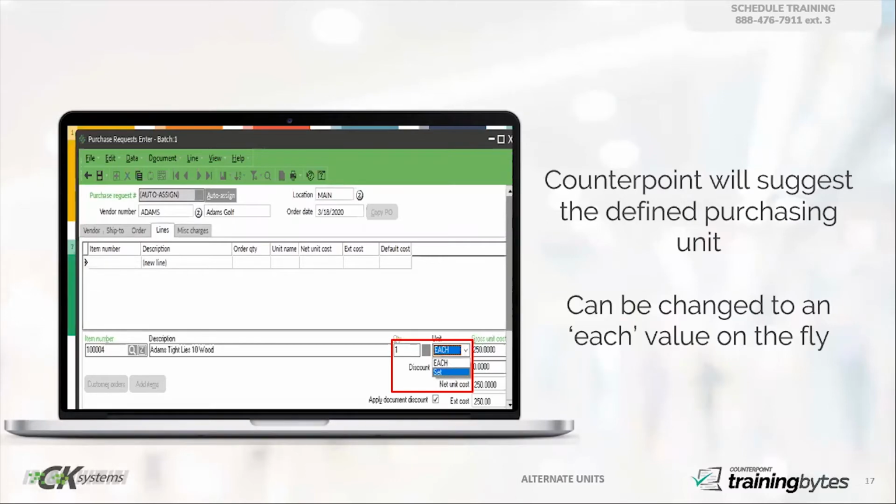If you're receiving against a PO, when this item is on the receiving document, you cannot change that unit. It's dictated by whatever was set on the purchasing document. So your receiving people, when receiving against a PO, cannot change this flag.